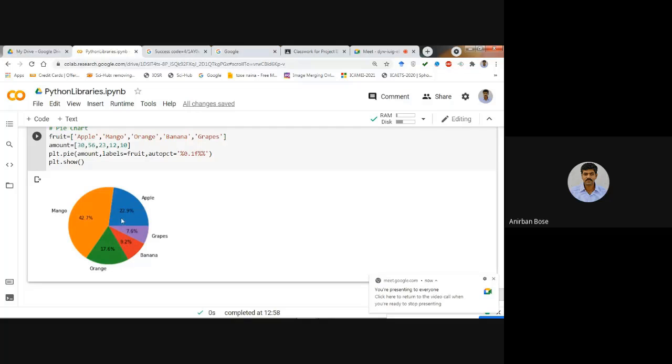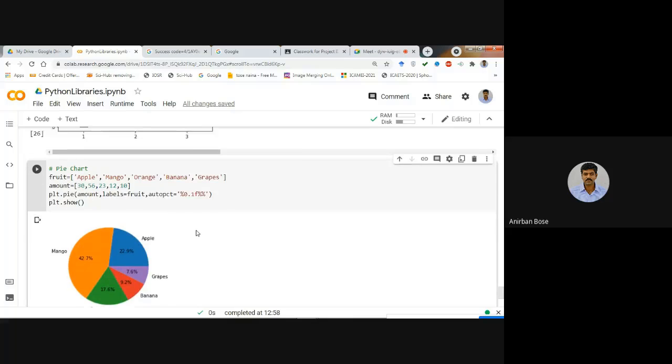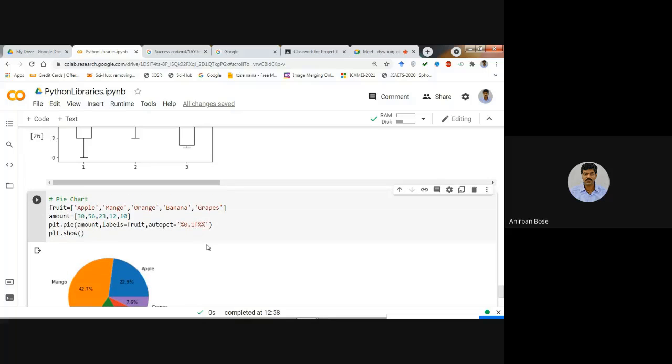And here you see that the percentages are written, 22.9. So after the decimal only one digit is there, and that is why it is 0.1. If you write 0.2, then after the decimal there will be 2 digits. Okay, so these are some of the very basic visualization techniques using matplotlib.